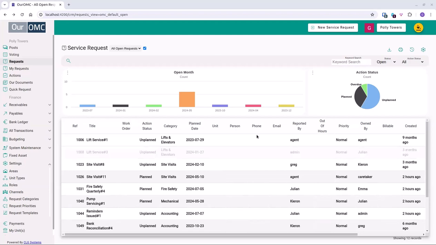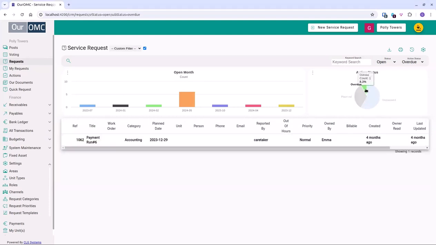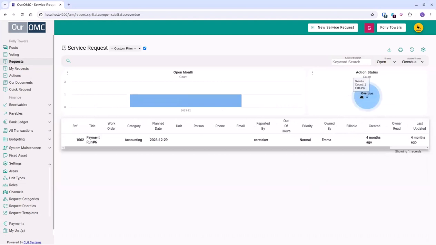So we've got the system here. We can see here's a list of requests that are coming in. We can see May this year, it's actually been quite busy. 6 came in. February was quite quiet. January was quite quiet. These graphs, we can click on them as well and see what the situation is. We've got 7 unplanned, 4 that are planned, 1 that's overdue. So maybe we want to click on that, see what the overdue one is.